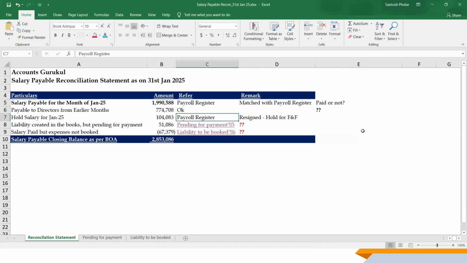Resign, that's okay. We are going to do the full and final settlement for this employee. Now this one, and why the reconciliation is important. Liability created in the books but pending for payment. This is something we have to take more seriously. That's liabilities created in the books, but pending for payment. That's 51,086. So we have created the liability in the books, but we haven't done the payment for that.